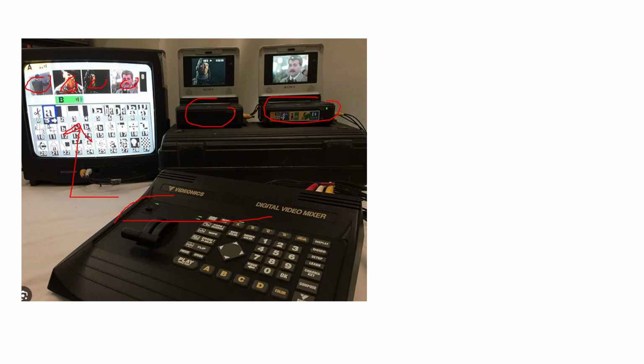And in order to cut from one camera to the other, I had to use this lever and put it in that particular direction, as well as toggle between these particular cameras. So that's what editing looked like in the early 2000s.